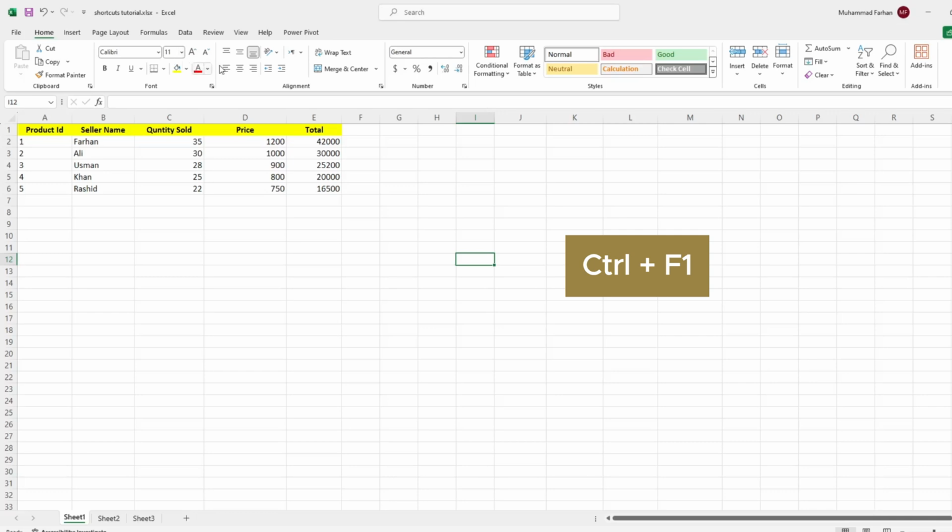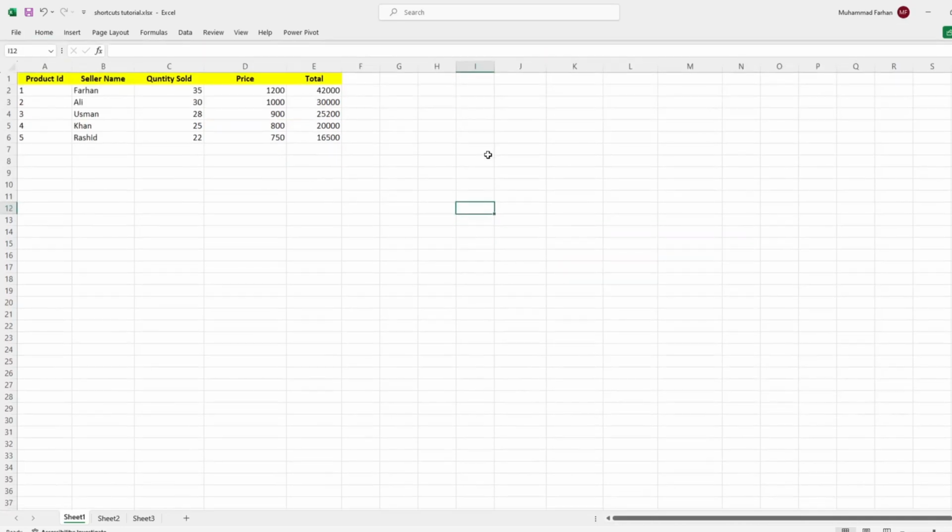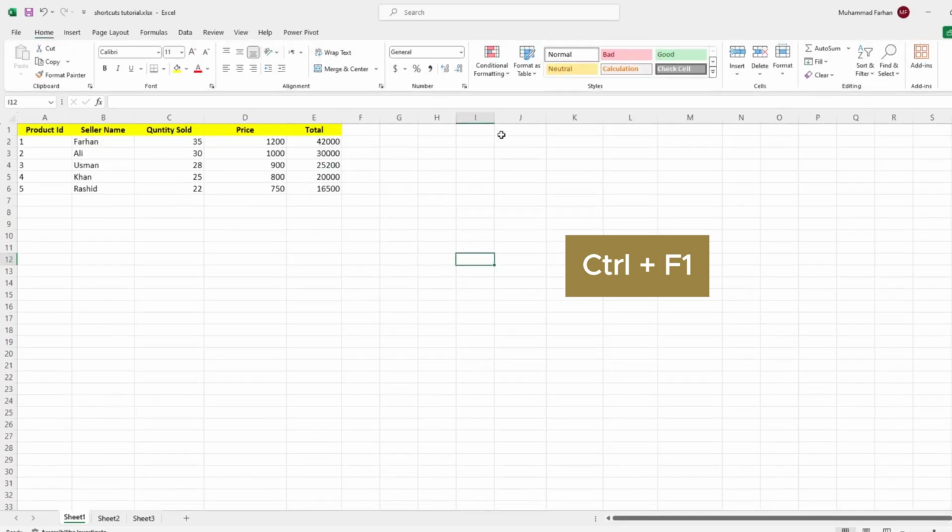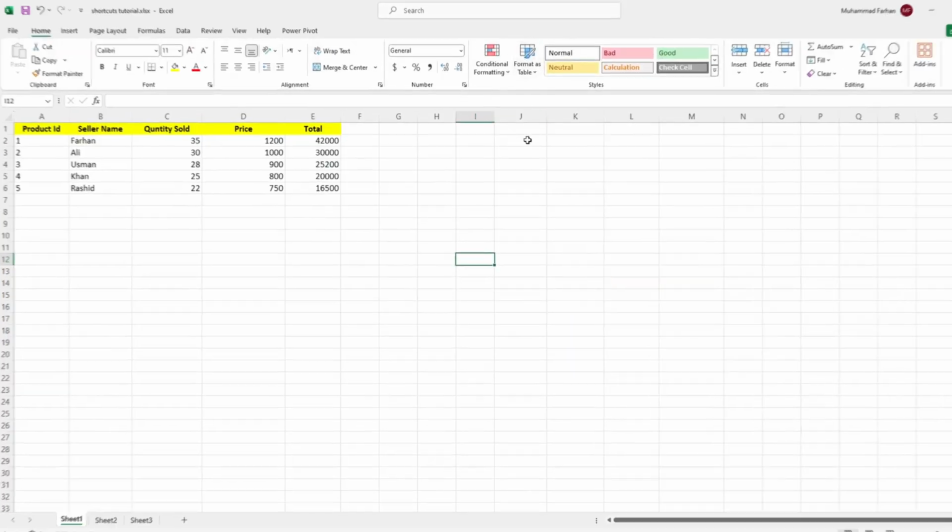Ctrl plus F1, if we want to hide this ribbon. So for this, we will use the Ctrl plus F1 shortcut key. If I press Ctrl plus F1, the ribbon is hidden now. If you want to show the ribbon again, then just press Ctrl plus F1. So the ribbon will be unhidden.